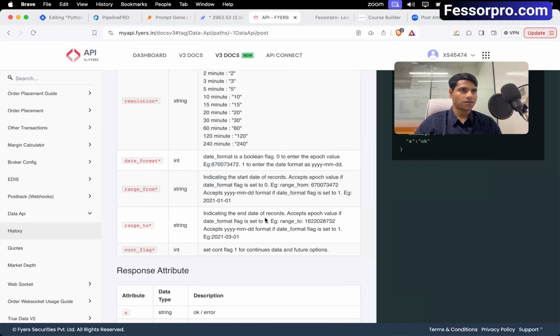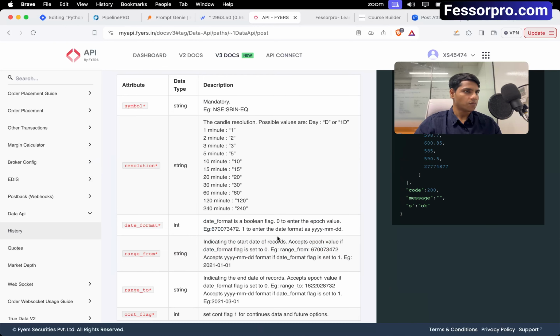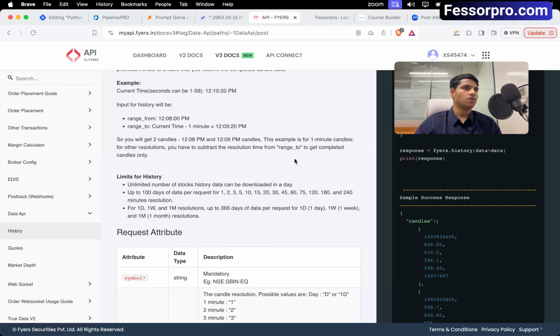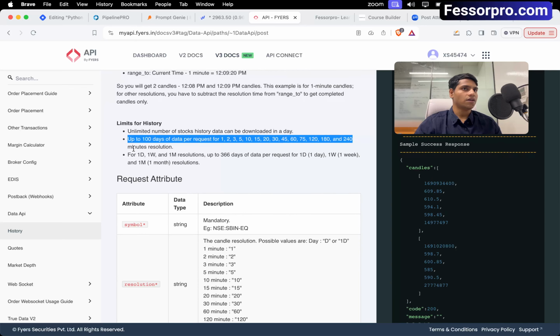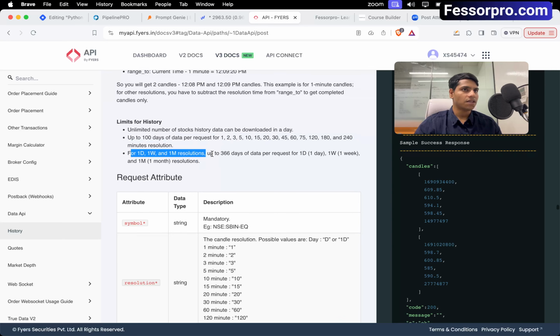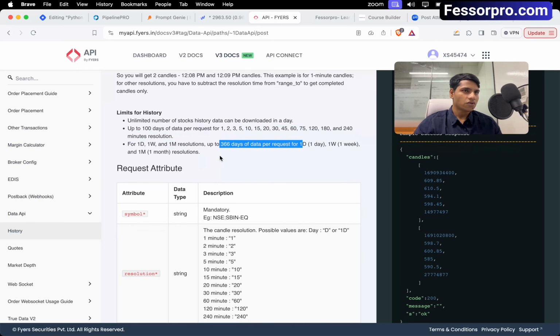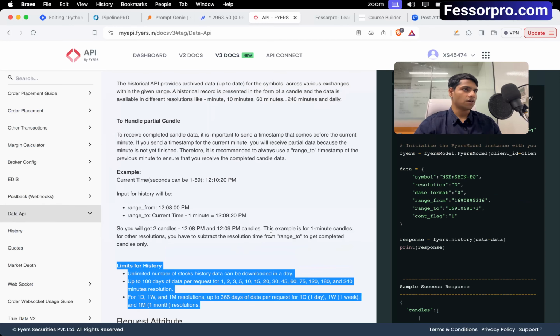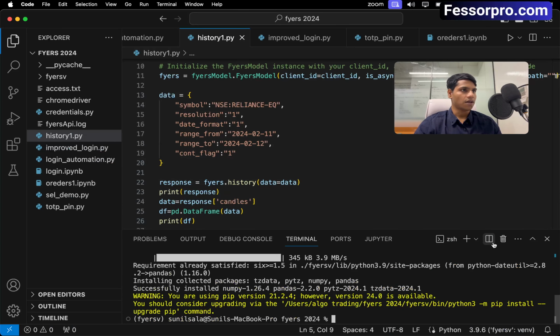So by the time it is installing, let me explain you a bit more about this historical data. Now there is some limitation to how much data you can fetch at a time. You can see up to 100 days of data per request for these resolutions. For 1 day, 1 week, 1 month resolution, up to 366 days of data per request. So these are all the limitations that we have in the historical data function. So just read about it, you'll come to know. Okay, so it is installed now.